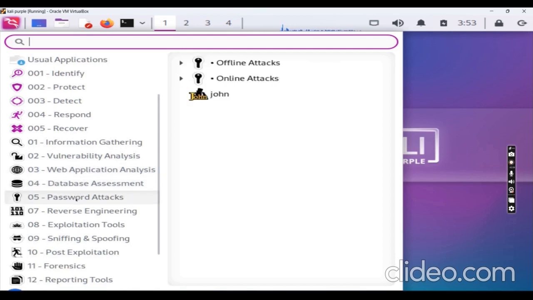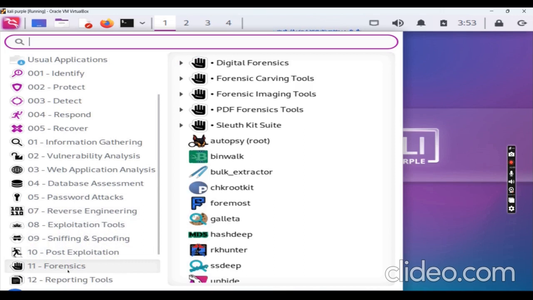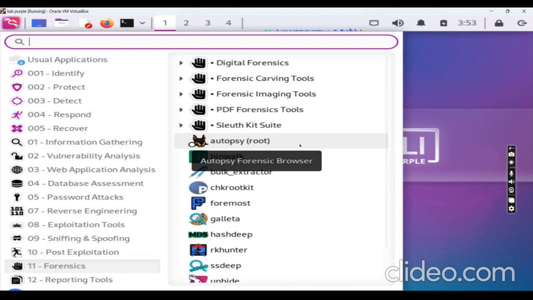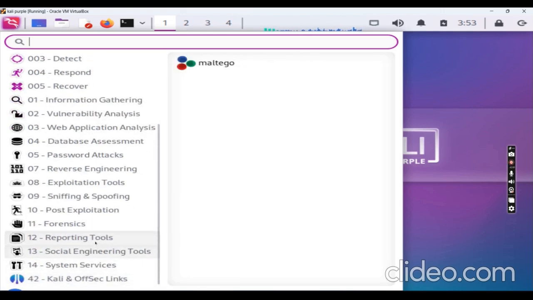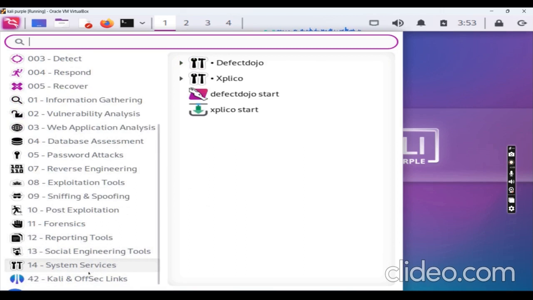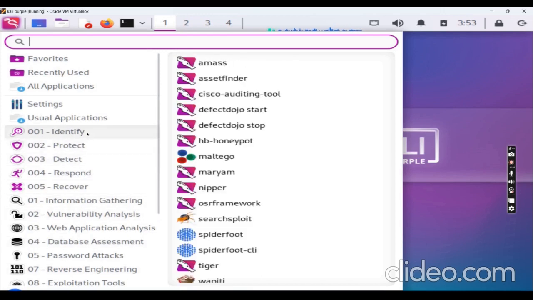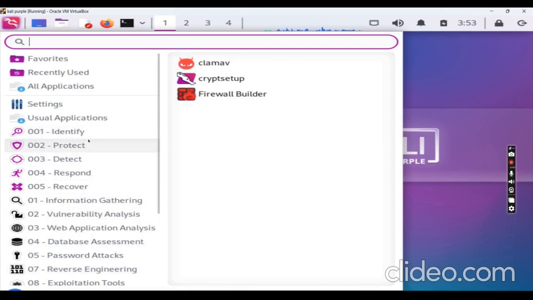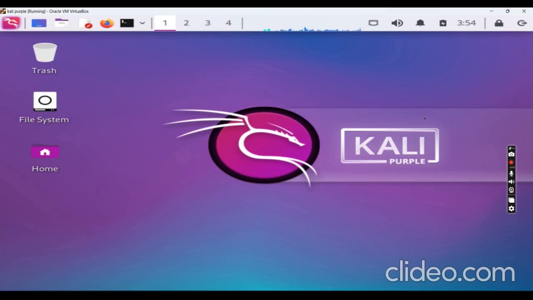So SQL database, password attacks, reverse engineering, so these are the tools. In forensics we have Autopsy, which is very useful. Even we can install it in Windows also. It's a free tool which will be helpful for retrieving deleted data. And reporting tools, social engineering. Oh, it seems we have a lot of different applications as of now. So in the next video we'll be discussing all the tools in detail. So thank you.